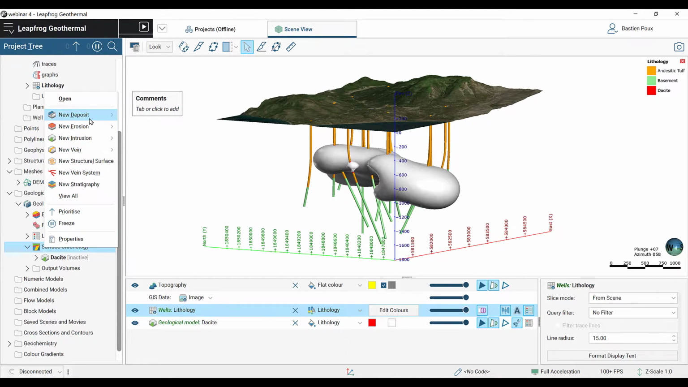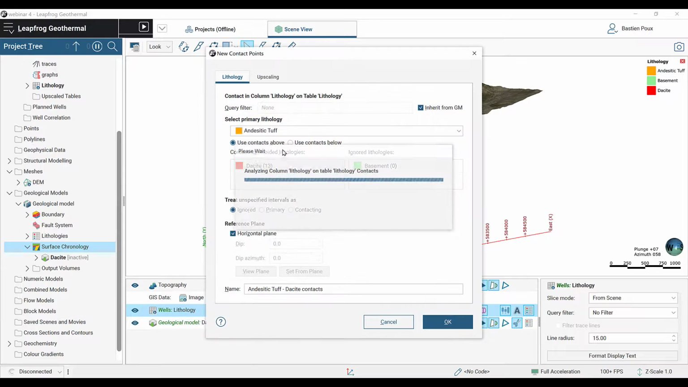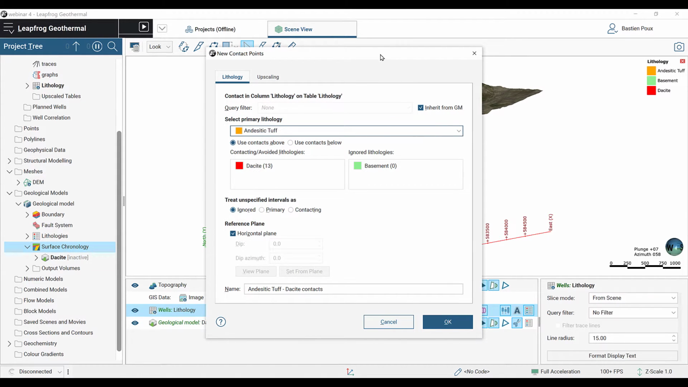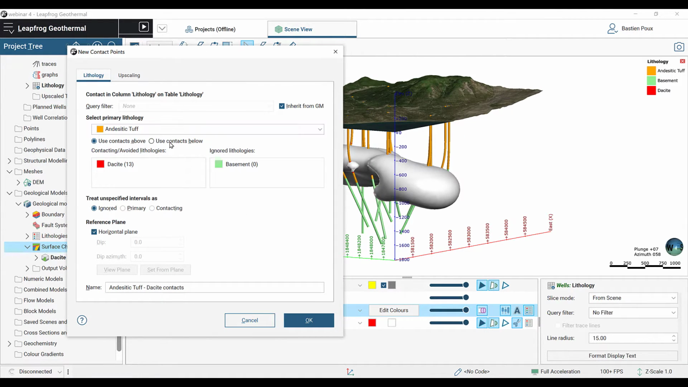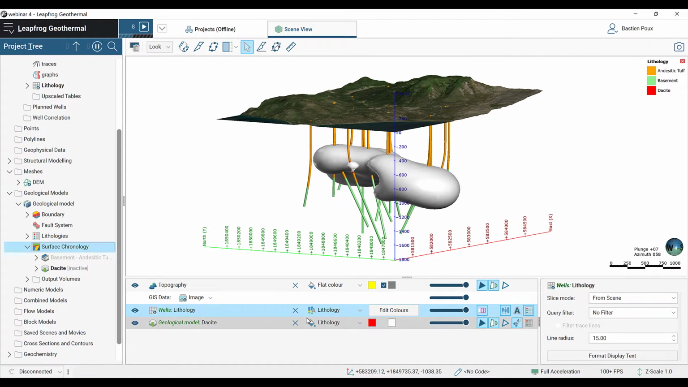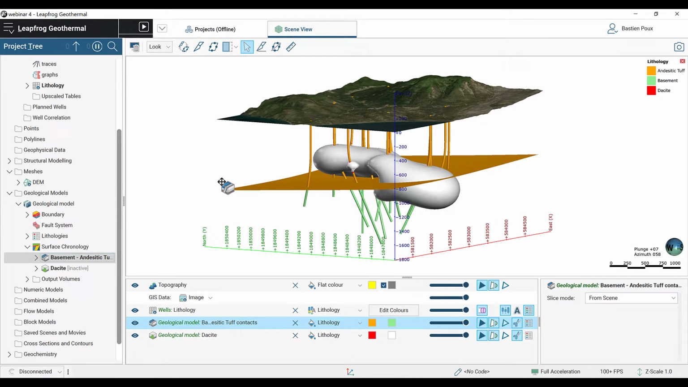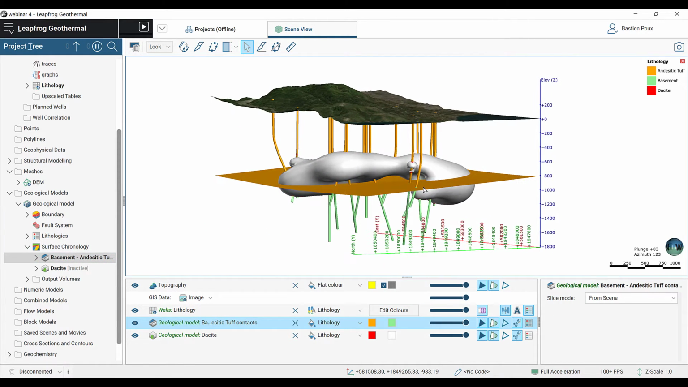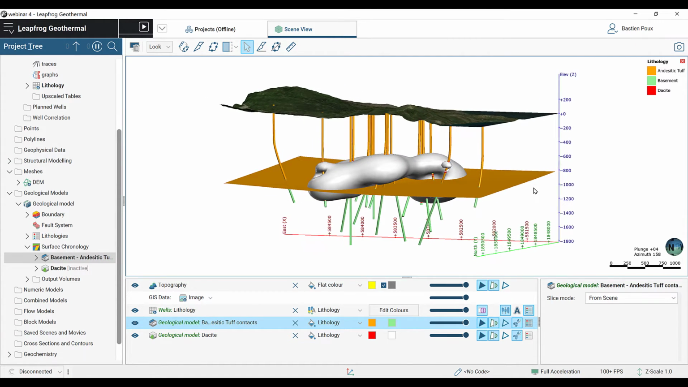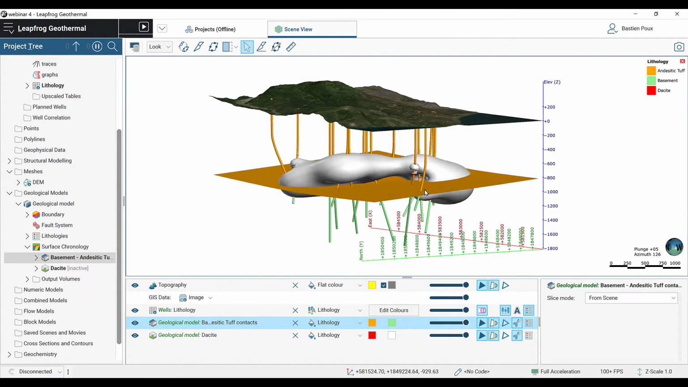We're going to create a new surface as a new deposit from a base lithology. For the primary lithology, we select the andesitic tuff. We're going to use the contact below, which are those with the basement. The dacite must be ignored, as it is a younger lithology, so we're going to drag it to the right into the Ignore Lithologies category. We can now click OK to create the surface. Once processed, it will also appear in the project tree and you can drag it in. From the surfaces, we can see that the dacite intruded through the basement and the andesitic tuff.